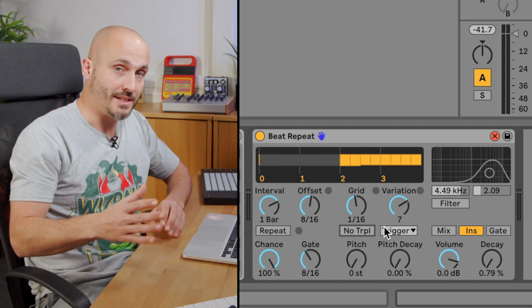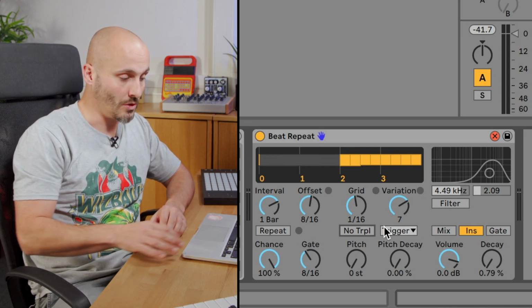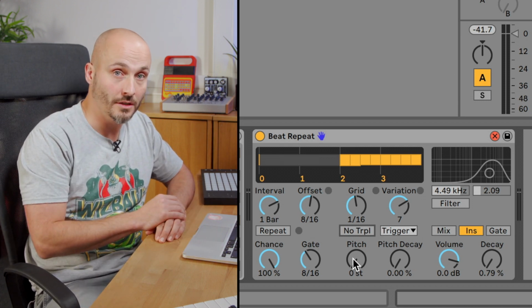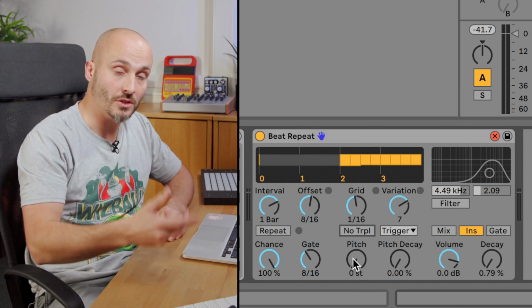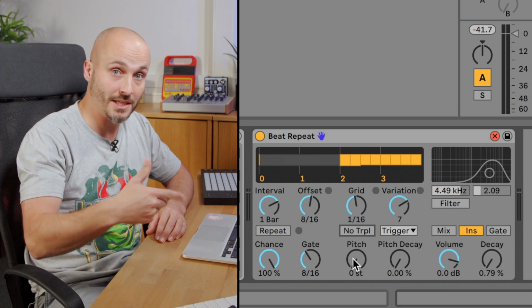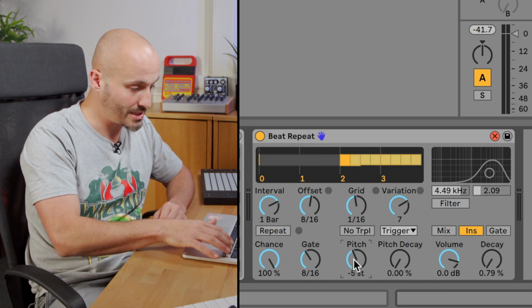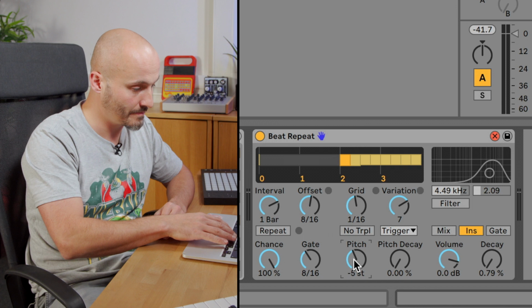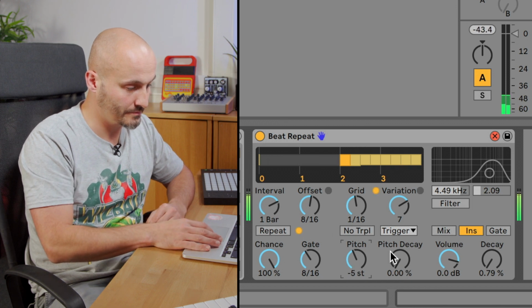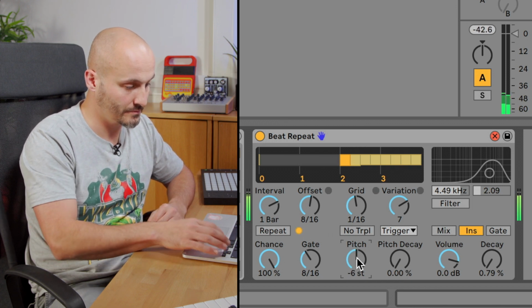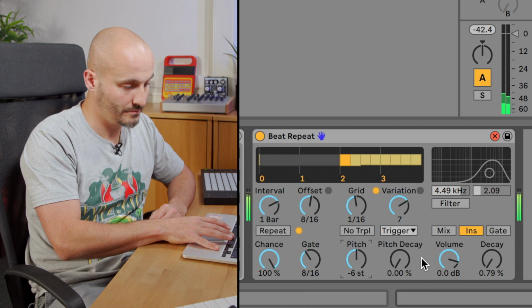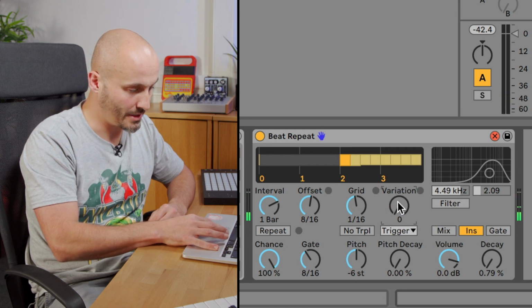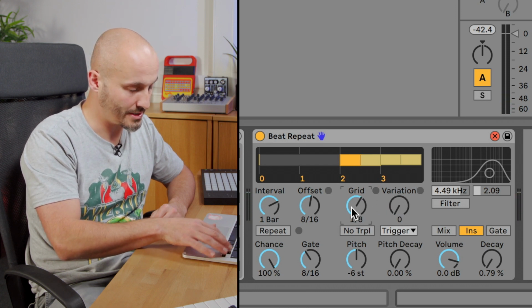So the beat repeat itself has a transposition control, and that's what this pitch dial is for here. So we can basically tune down the sampled and captured version of our sound when it goes into the beat repeating action. So if I just do this down a few semitones, it should make sense. So let's just take variation off for a minute and go for a slower rate, because that seems to sound quite nice.